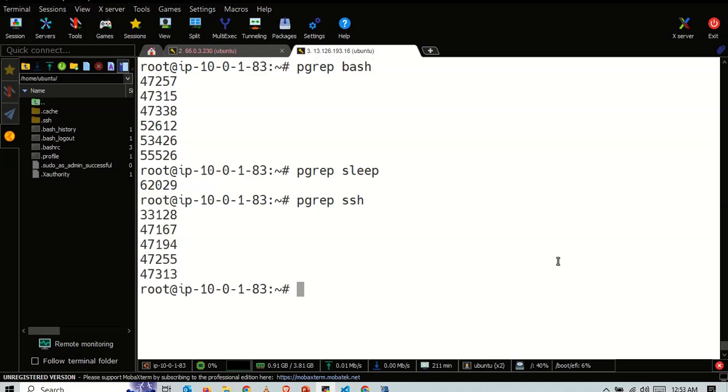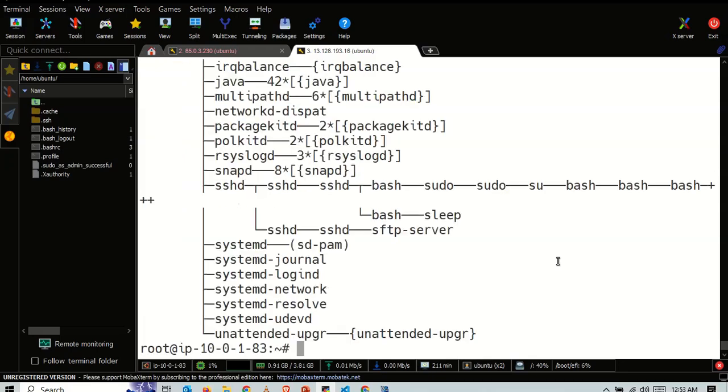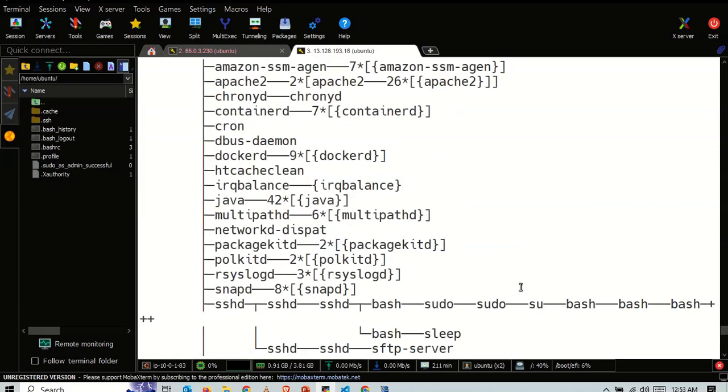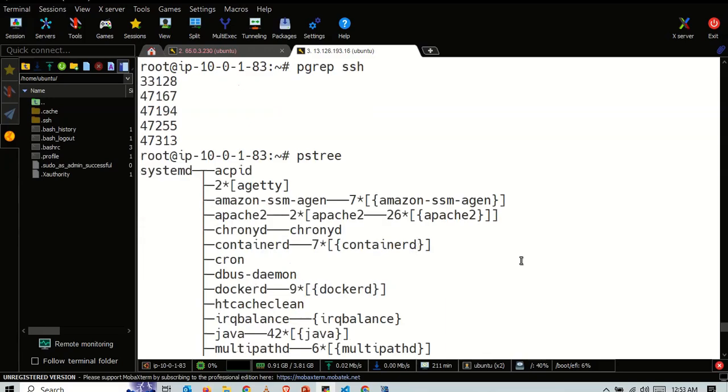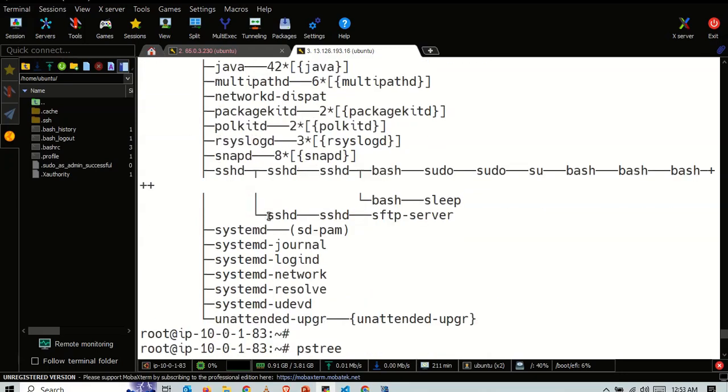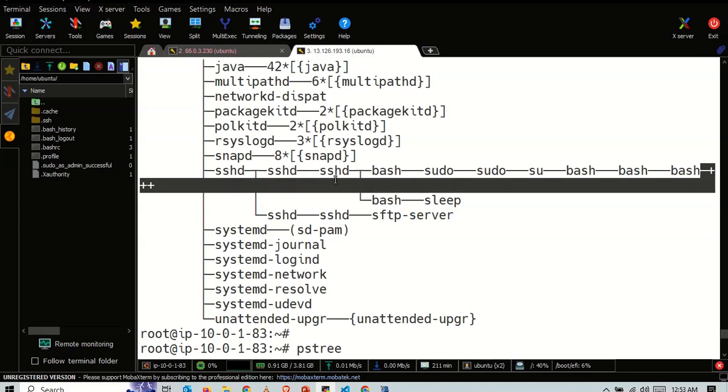We can view processes in tree form by using pstree. It will give the output in tree format, showing all the dependent processes under a process. Like if I see systemd, these are all the processes which are running under systemd. If I see sshd, these are the processes which are running under sshd.